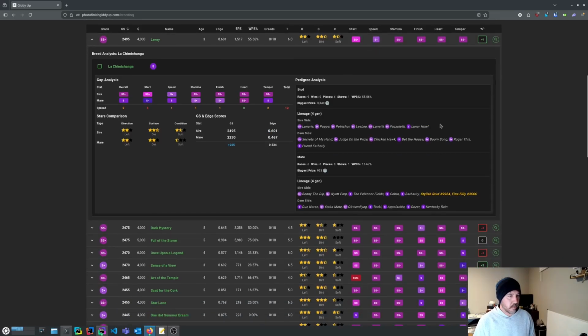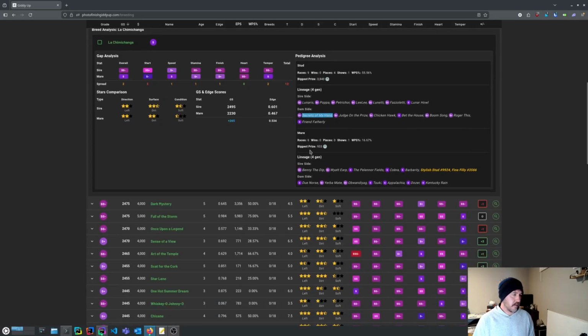Right over here we pull the lineage up to look at inbreeding. So the past 4 generations. You can see the dad was an S plus, the mare was an S plus, and then down here it shows the mare side. So Benny the Dip and Due Norse.